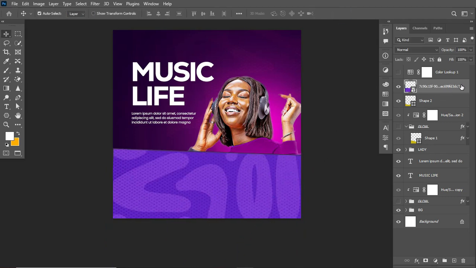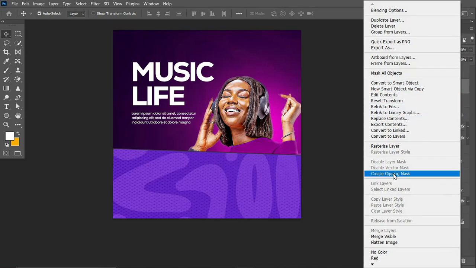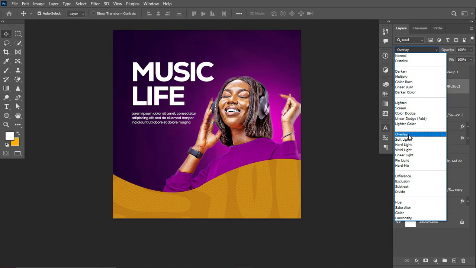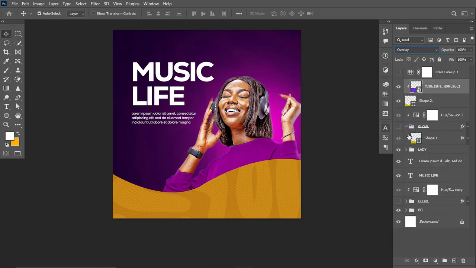All I have to do is right click and click on create a clipping mask. That is the first thing you have to do. Now the image has taken the shape of the layer beneath. Okay, so I'll select this layer, make sure it's still selected, head over to the blending option and change the blending mode to what? Overlay. Okay, that is the first step.